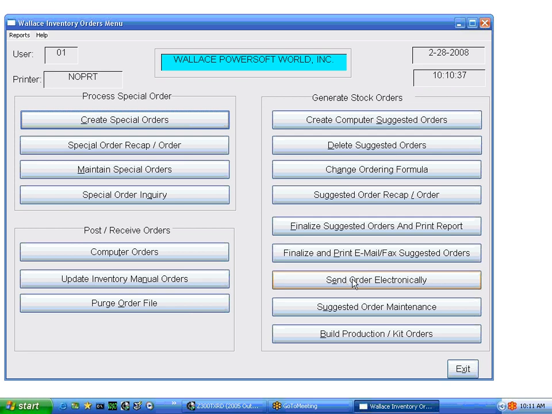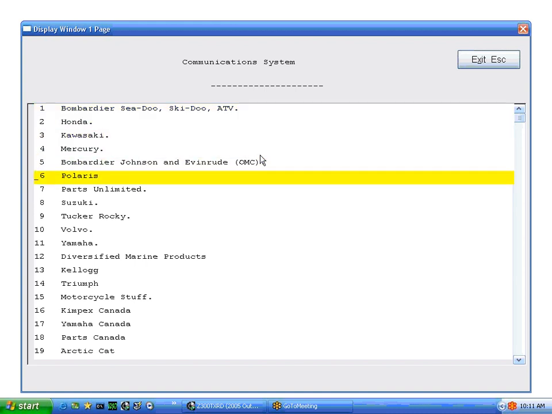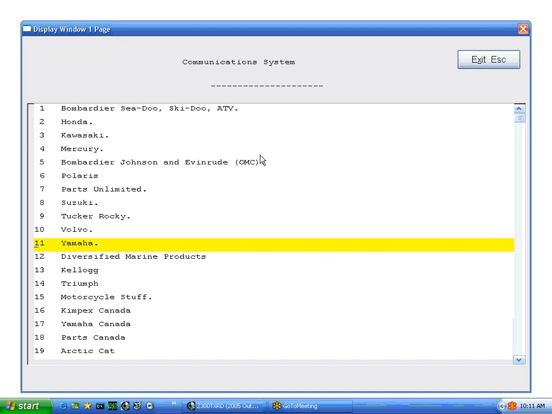Now, I'm just going to quickly hit send electronically. If you do that on your system and you just received the software, this may be blank, because when we send the software out, we don't know who you communicate with and who you don't. We have thousands of customers. They all work differently. They all ask different questions. I will actually do Yamaha here. And this is just some of the ones that we do. We do pretty much anybody that has electronic communications.